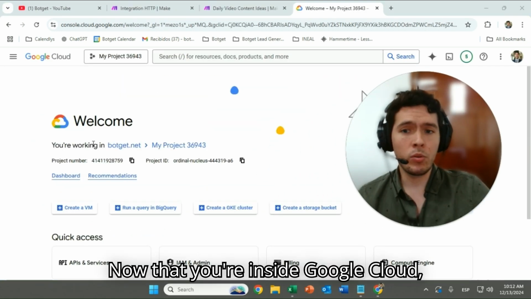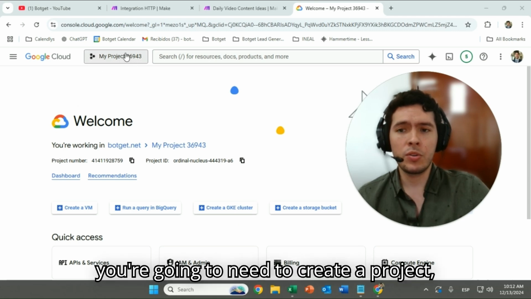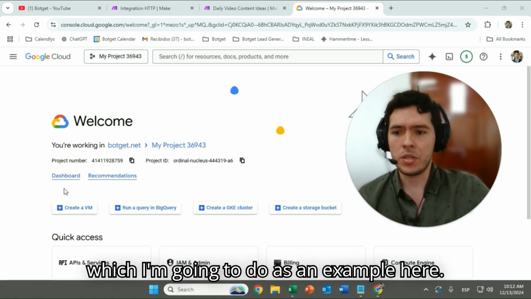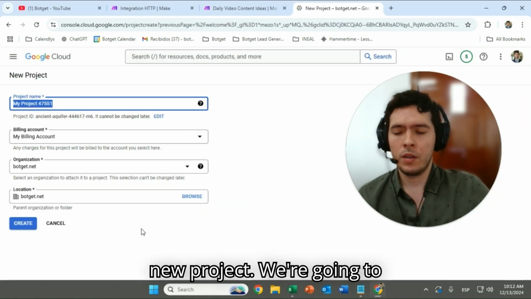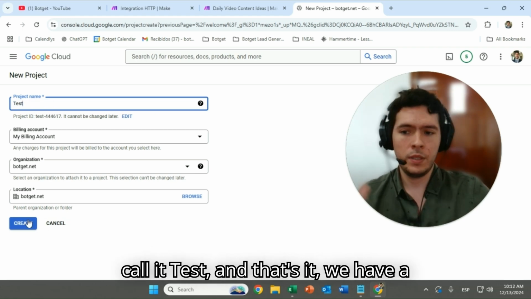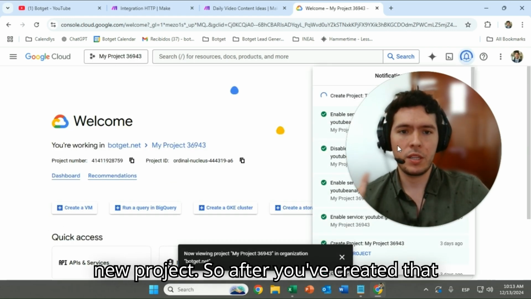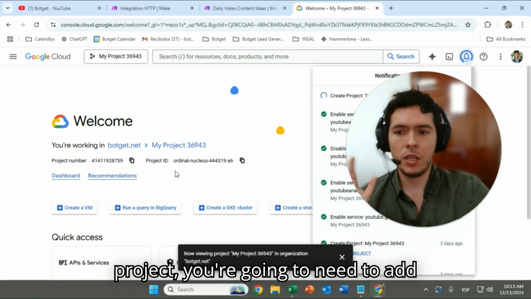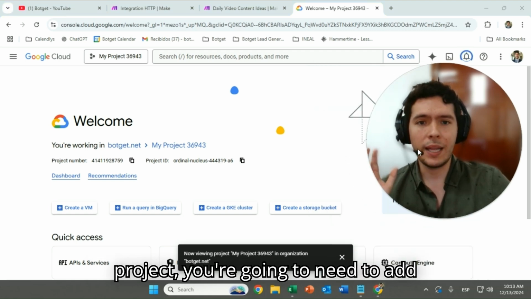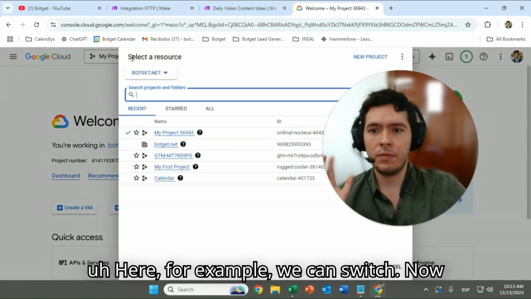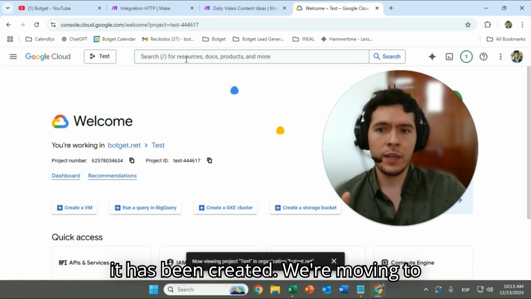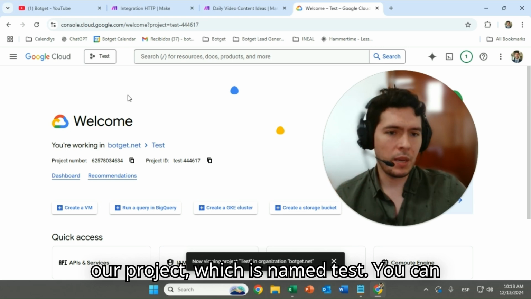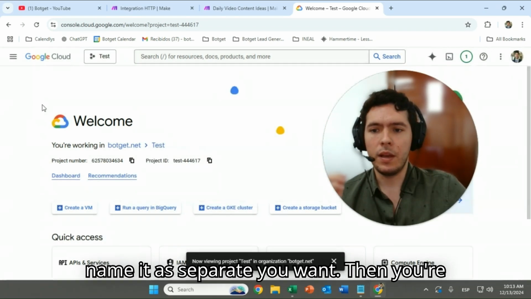Now that you're inside Google Cloud, you're going to need to create a project, which I'm going to do as an example here. If you click here, you can create a new project. We're going to call it test, and that's it. We have a new project. Now it has been created. We're moving to our project, which is named test. You can name it whatever you want.